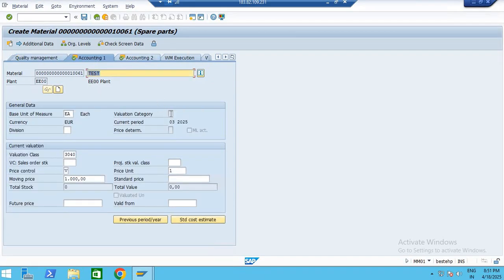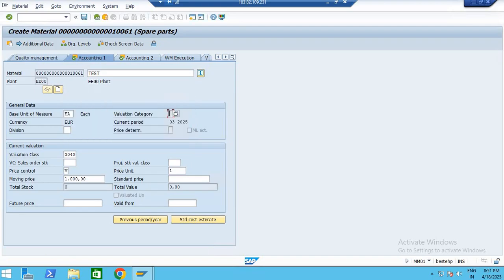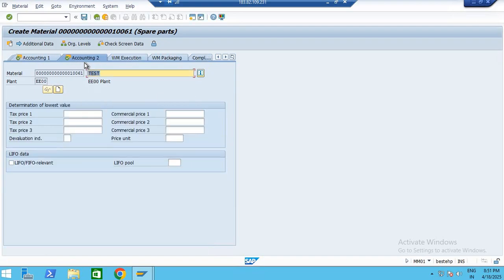Here you can see this is the valuation category. Sometimes we create material with a different type of valuation category. I will show you how we maintain this. Suppose you want to maintain this material with 3 or 4 different kinds of valuation type, you have to use the valuation category. But here we have not, and that is the reason I am unable to select this. Now I am moving to the second.